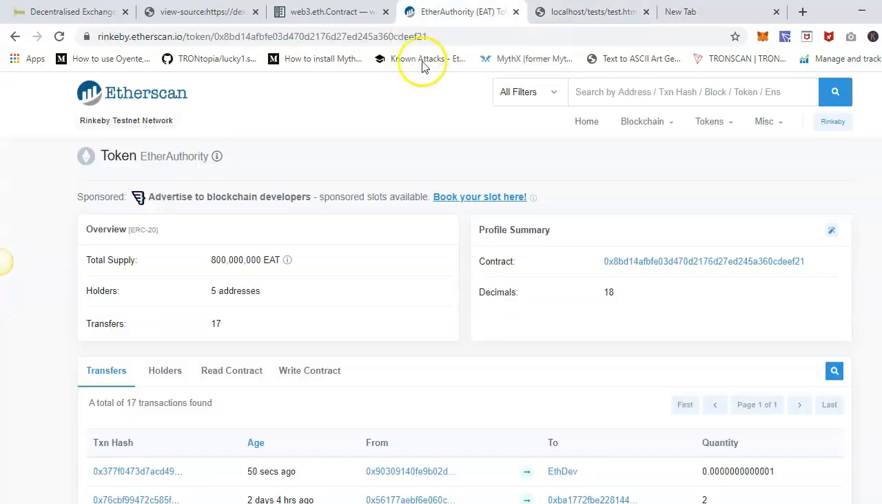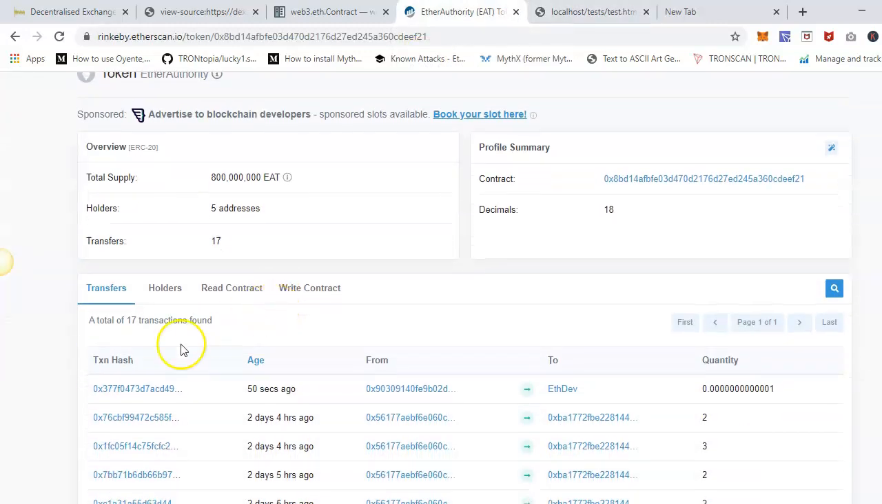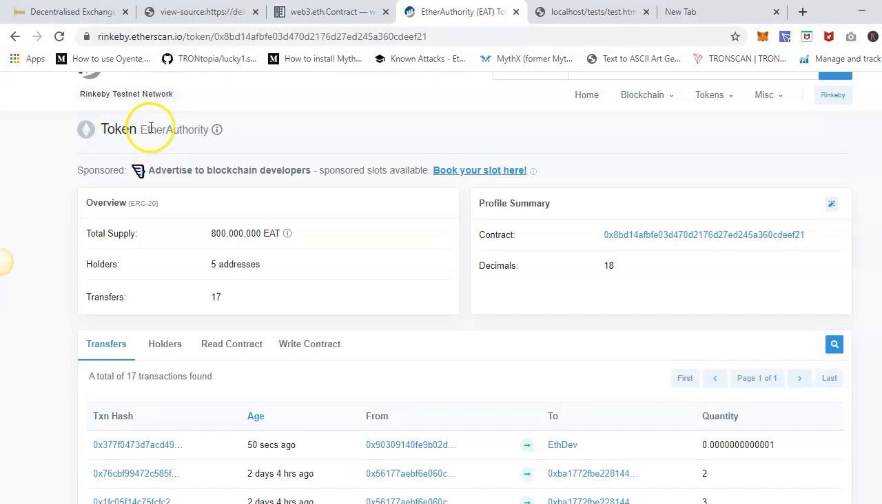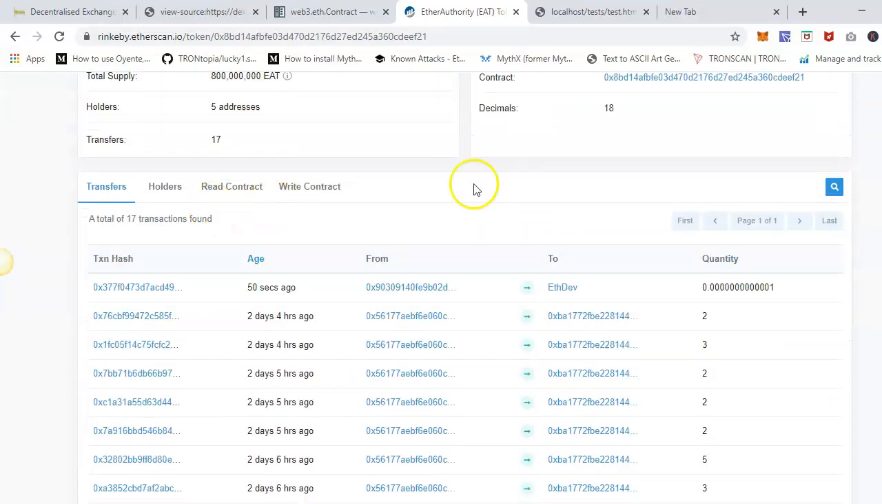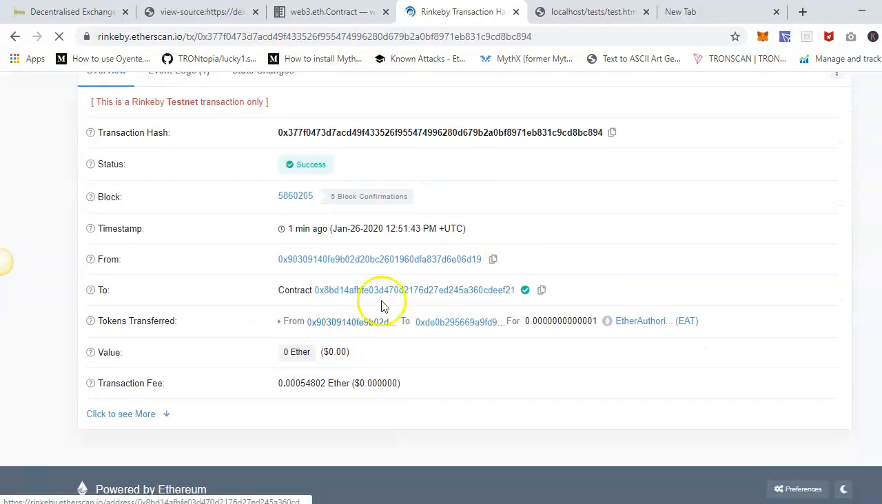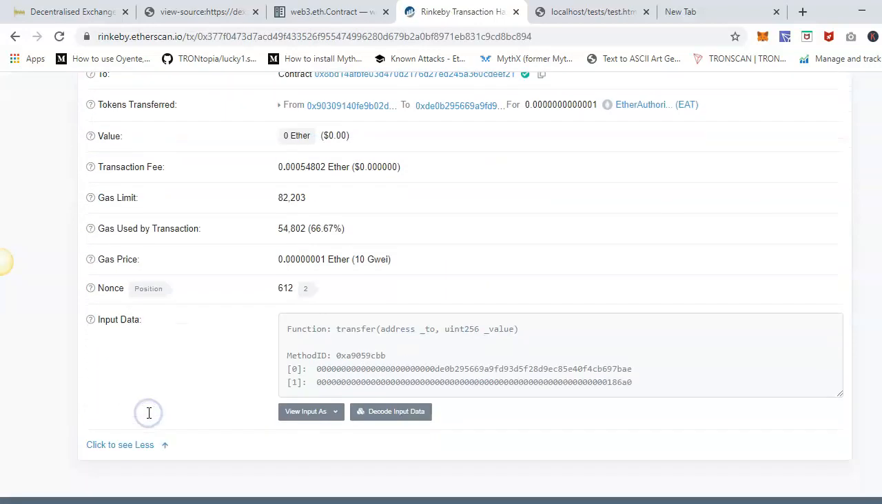And the transaction has been done. In here, if I go to this token's contract address, I can see this transaction 50 seconds ago. So this is the transaction that happened, and there is other information, like we can see the transfer method was called, and this is the address and value.